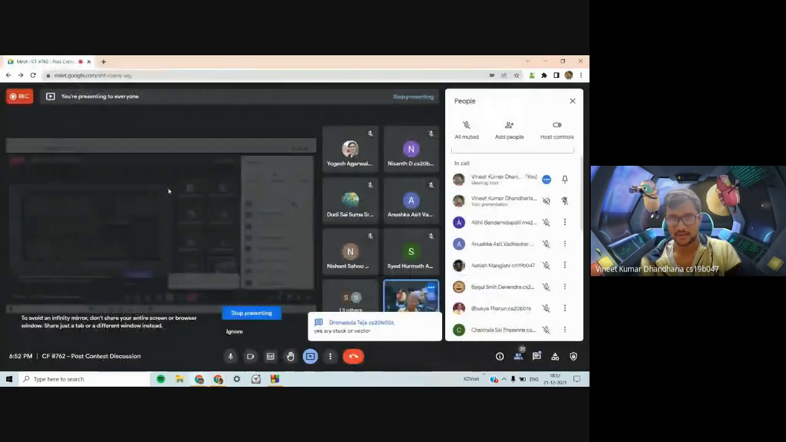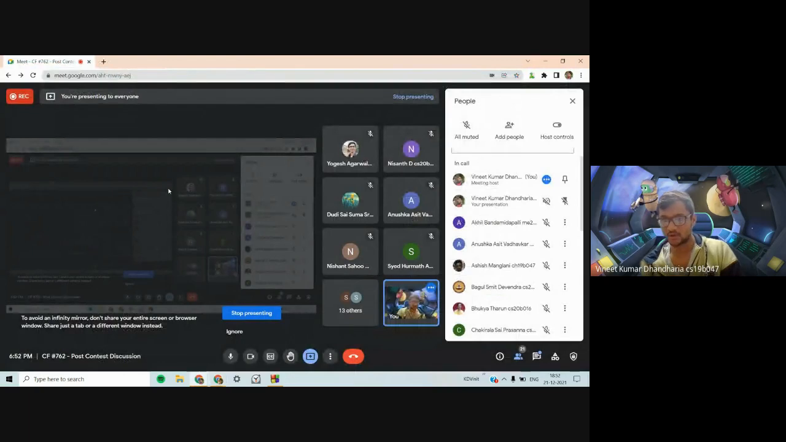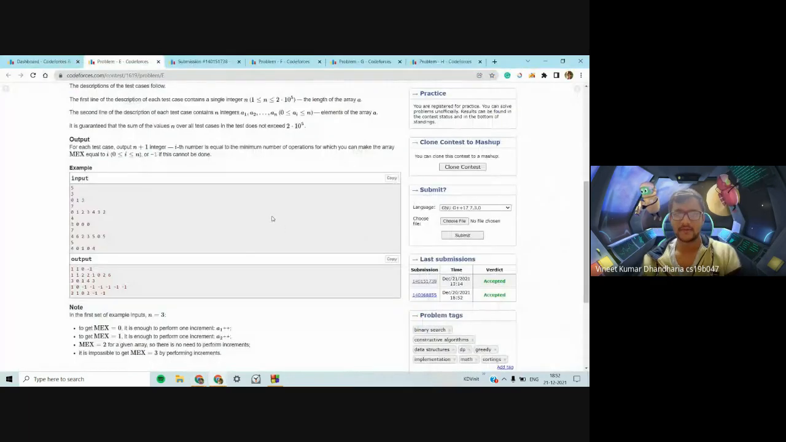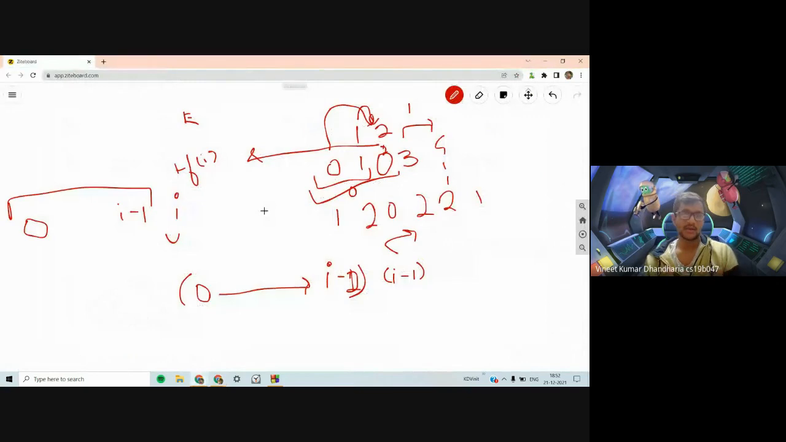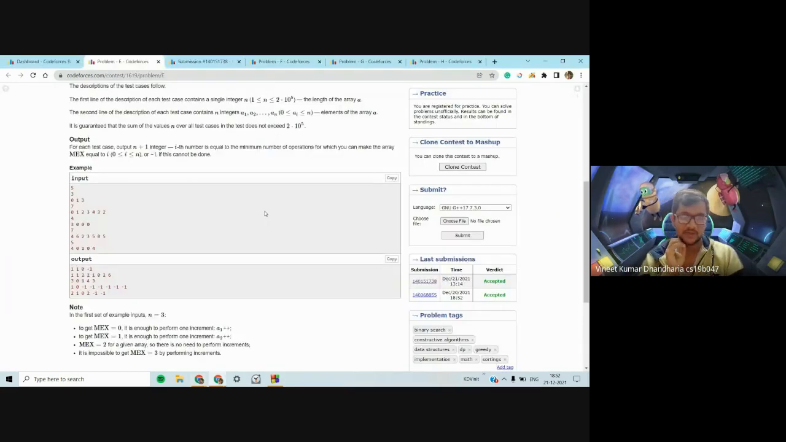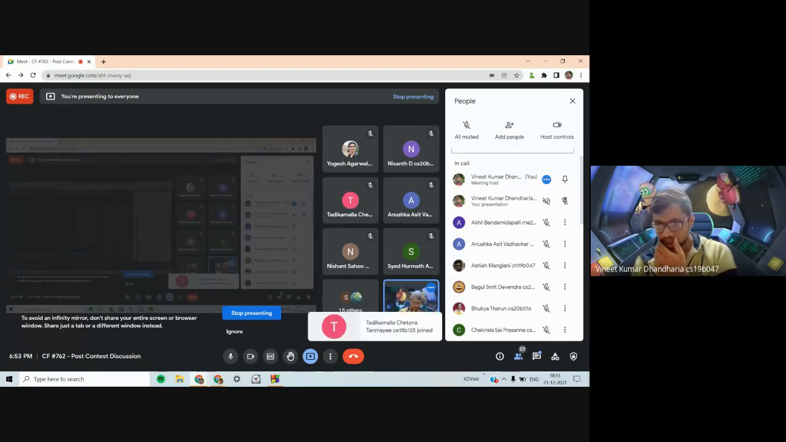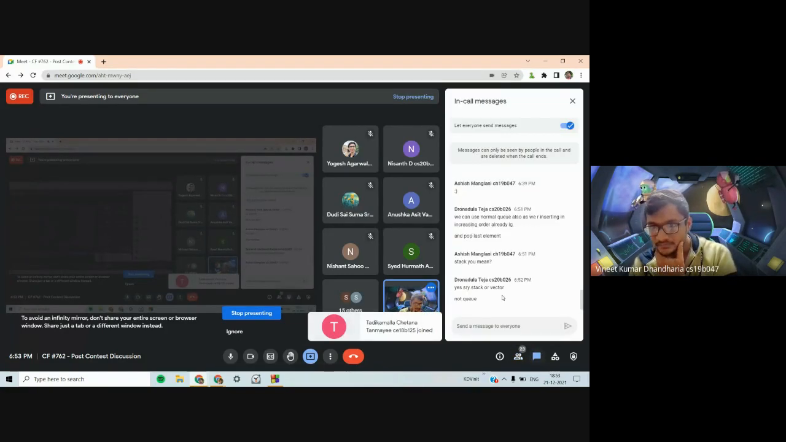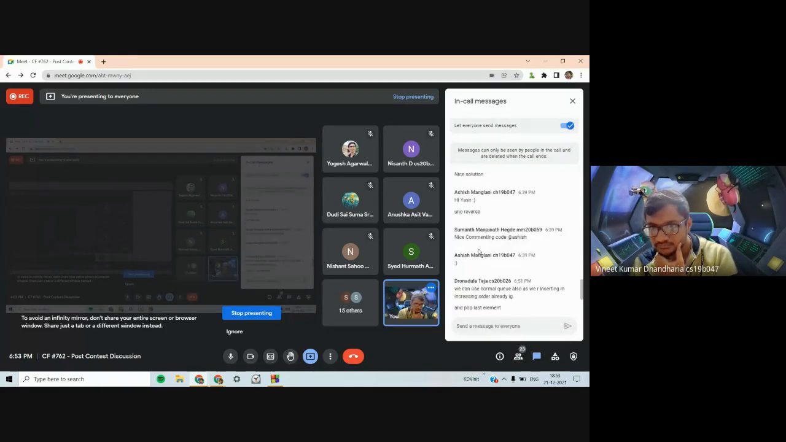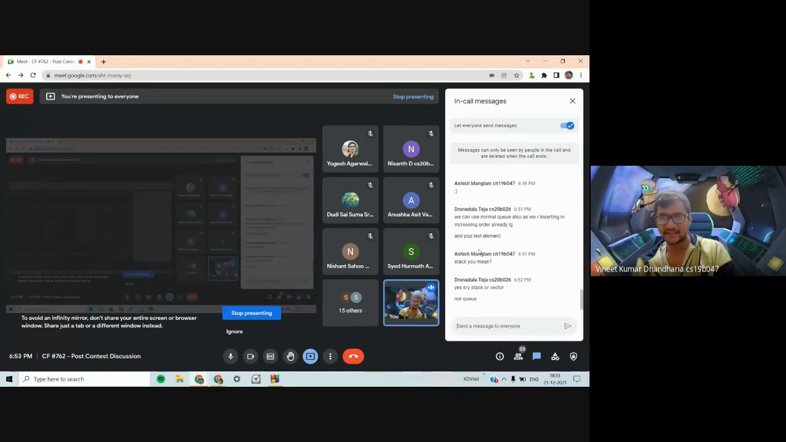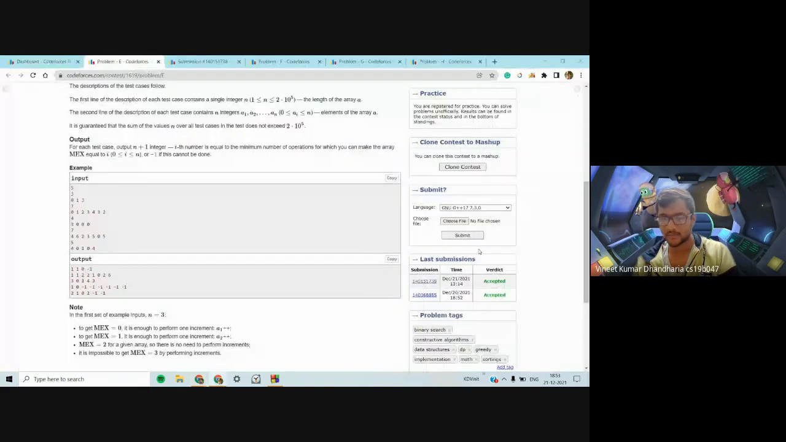So does anyone have any queries? I hope you got the solution. So again, there are two costs. One is to ensure 0 to I minus 1 is present, and one is to ensure that there are no I present. That way you can get MEX to be I. Are there any queries for this problem? You can maybe raise your hand or unmute yourself. If you have any queries, please feel free to unmute yourself. Maybe you can write in chat as well.